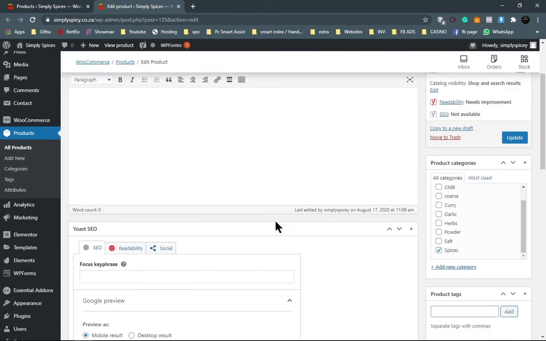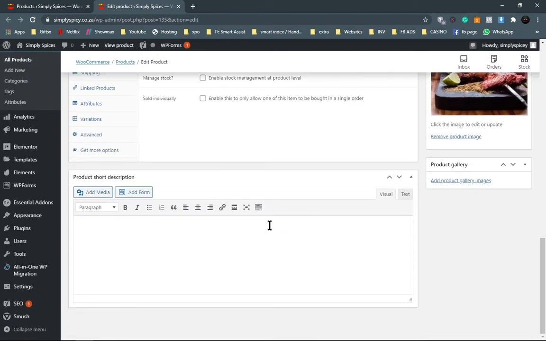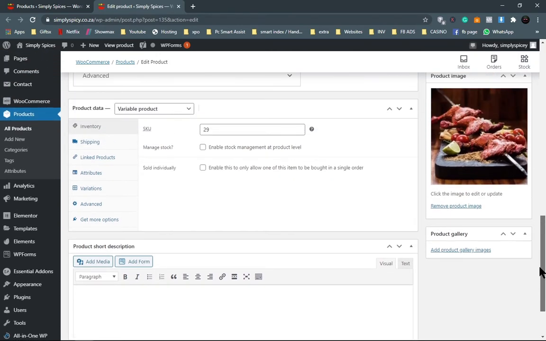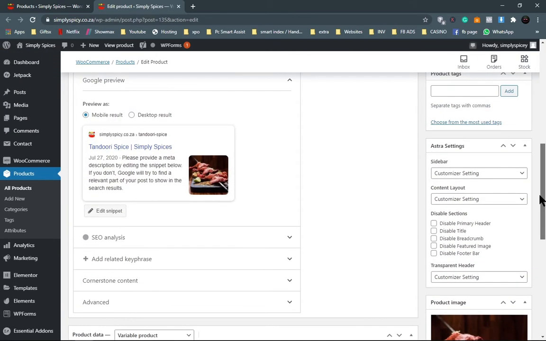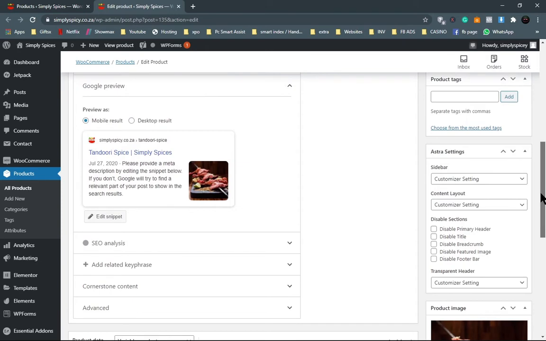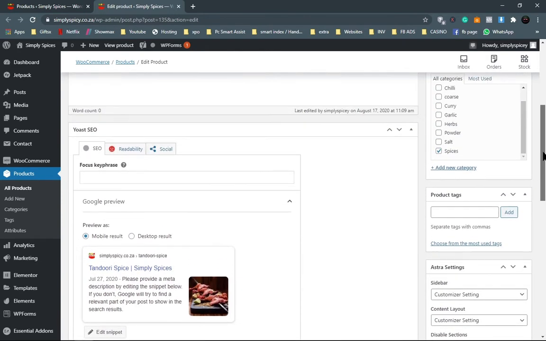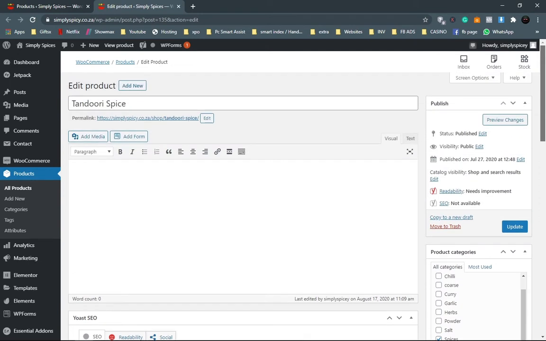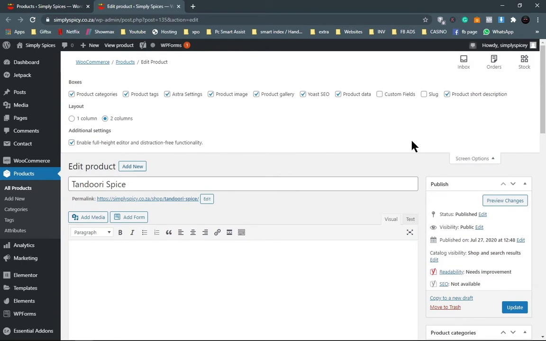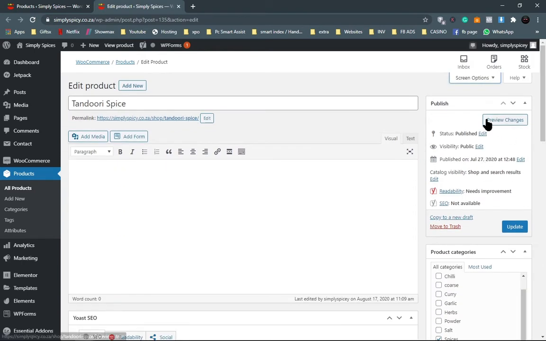So if you scroll down to the bottom, just have a look at everything that's there. There's your imaging, your item attributes, the SEO, which is how Google sees your item, and we're going to start at the top. Okay, so we get our screen options. We don't really need to play around with any of this stuff. If you need help, speak to me.